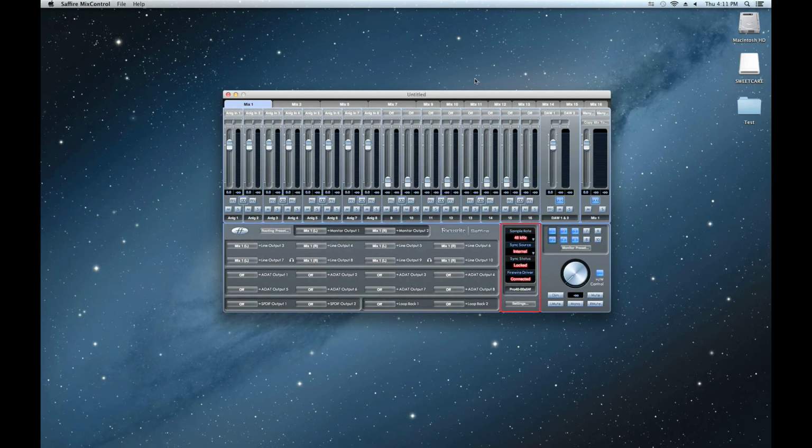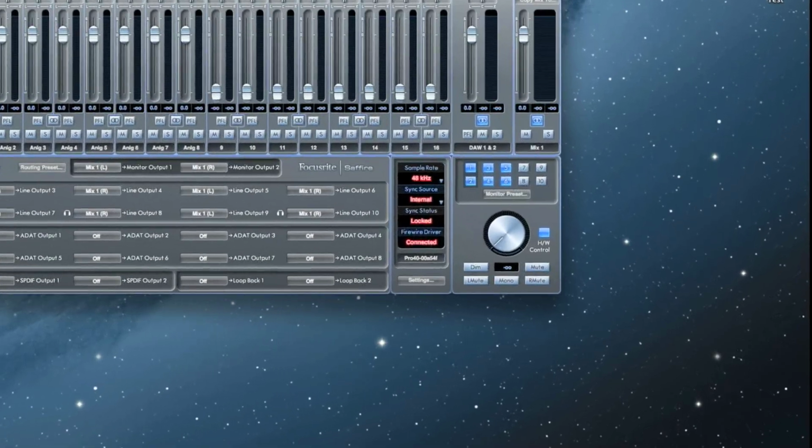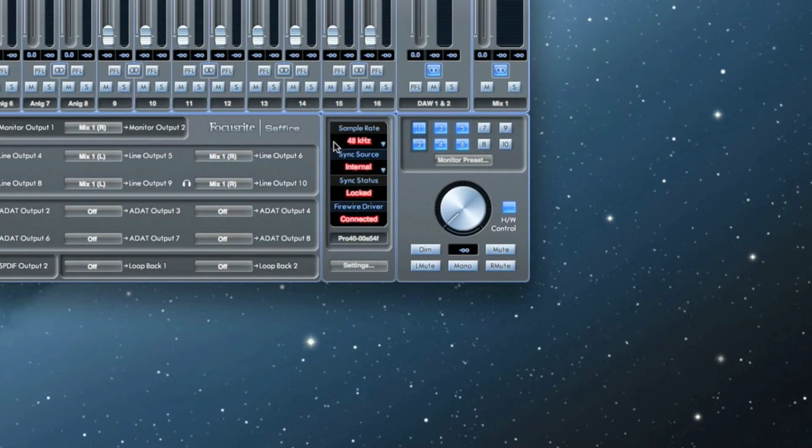The device status section lives between the routing section and the monitor controls. Here we can see information about the sample rate, synchronization, and driver status of our interface. Sample rate tells us what the sample rate of our device is and can be changed to any available sample rate supported by your device.